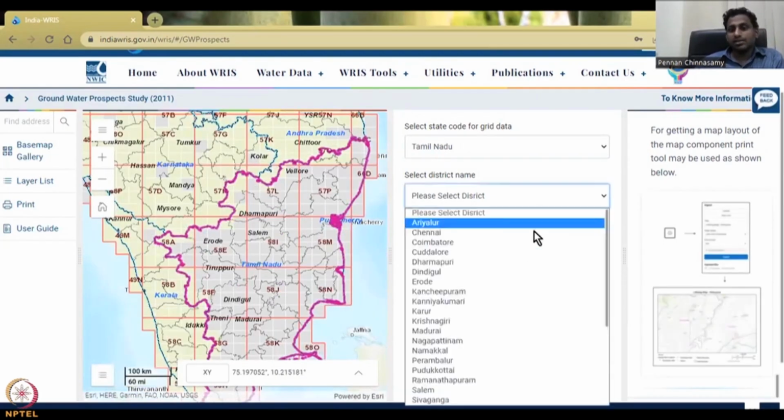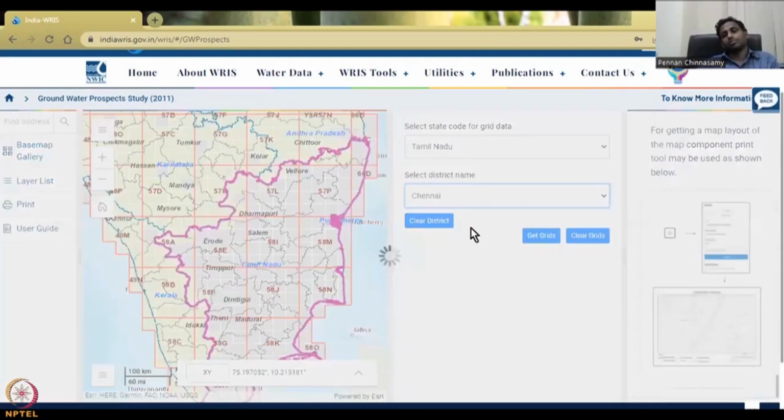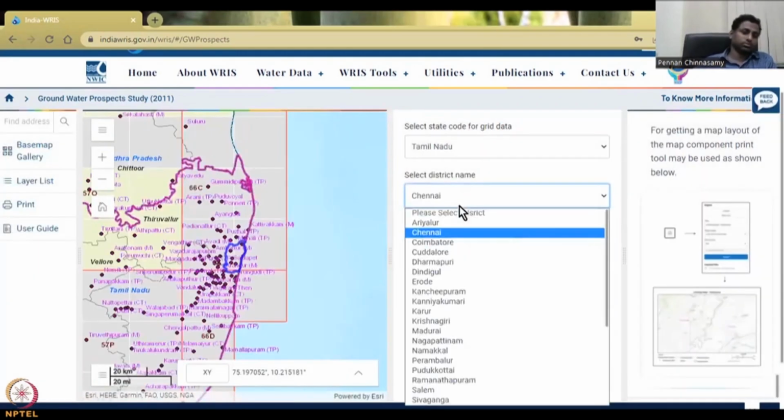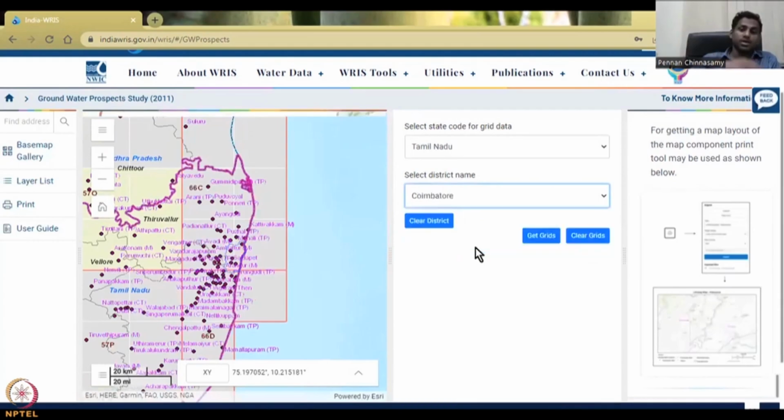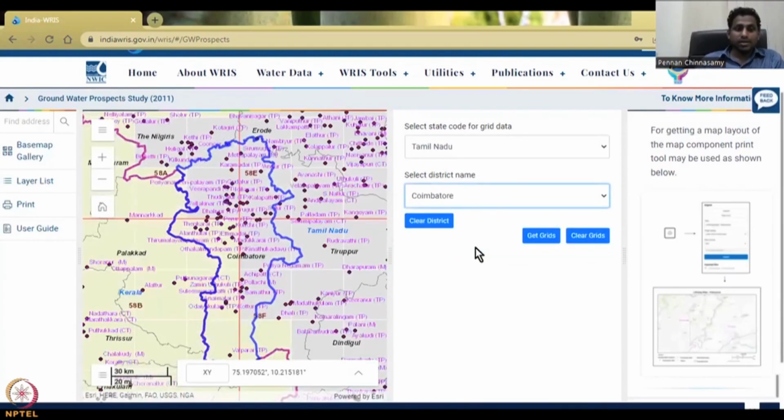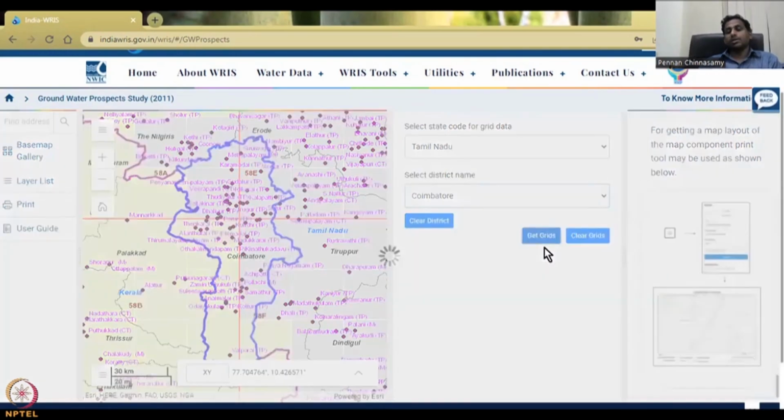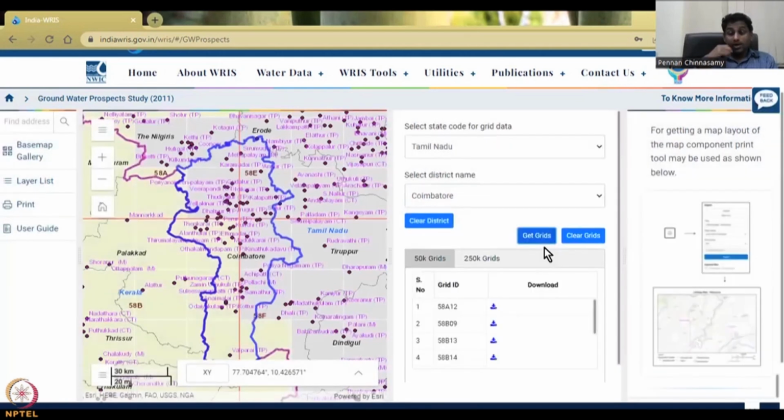So let's select a district. Let's say Chennai. I'll do Coimbatore because it is on the dry belt. Yeah. So you see, you have some areas where you have groundwater, the resource, and then you can say get grids. So now it will populate where the grids are available with the groundwater data.